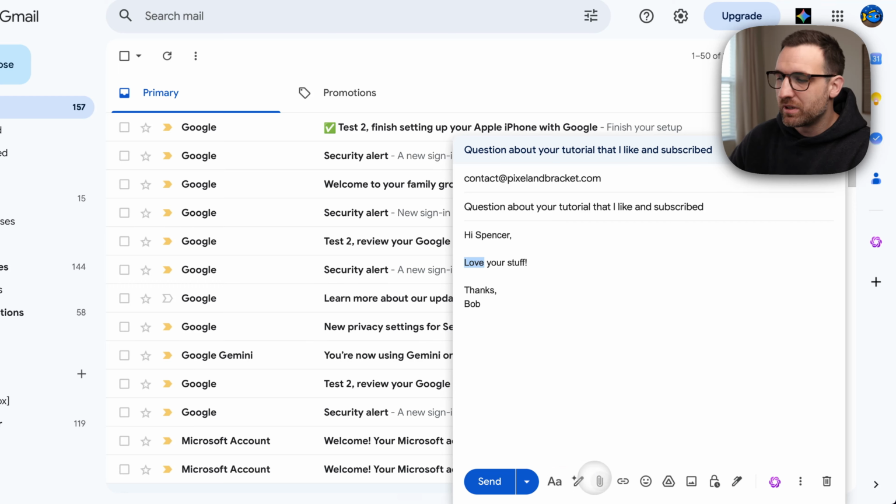We have that, we have attach files, we have insert a link. So if you want to make some text clickable and link to something like your favorite YouTube video from Pixel and Bracket, you can link to that. You can actually insert emojis. You can insert files using your Google Drive account. So it doesn't just have to be from your computer. You can insert files from Google Drive. You can also insert a photo.